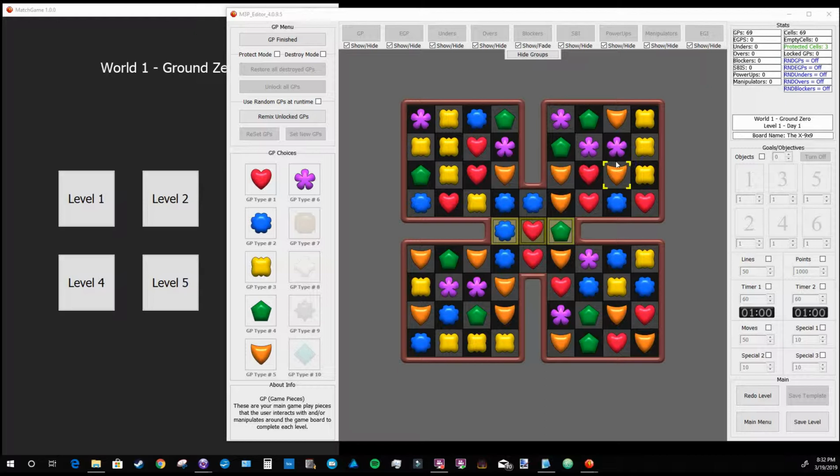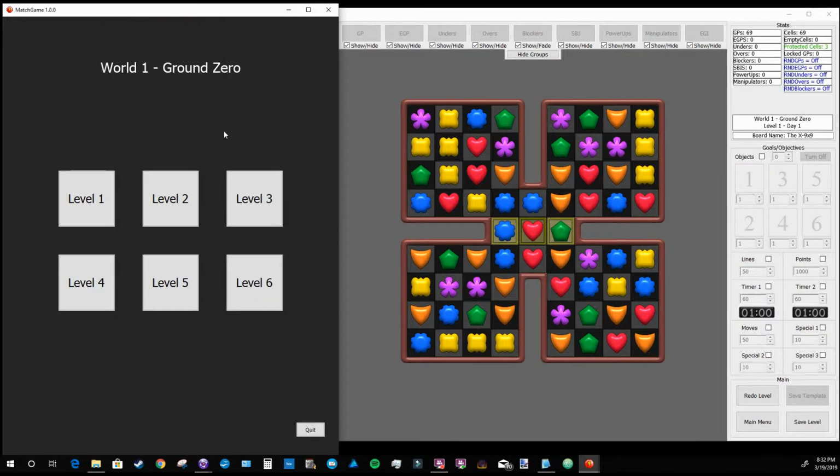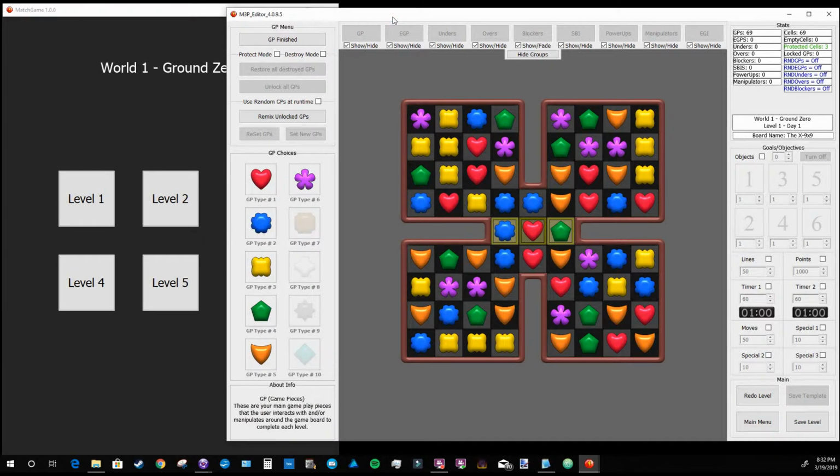I got my editor loaded up here, and I have my game, my mock-up game that I made. I got that loaded up here too, and you'll see why in a minute. In this update, I want to talk about this section here that I added. I call it the goals or objective section.